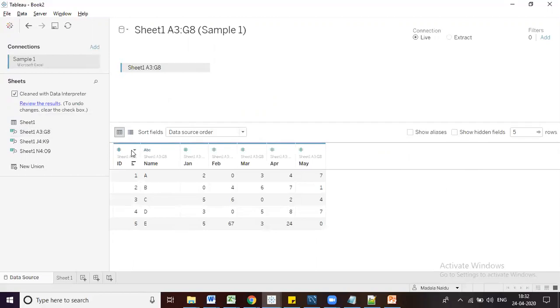Right now we have ID, name, Jan, February, March, April, May. Here I am going to pivot this. I don't want to see January, February column-wise; I want to see it row-wise. So for that, I am going to pivot this one.